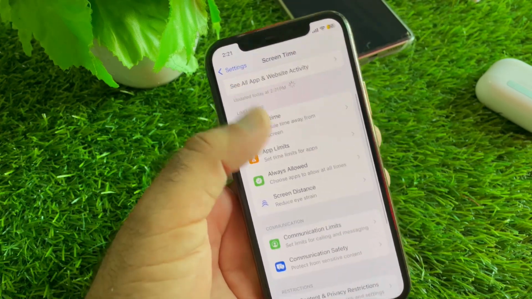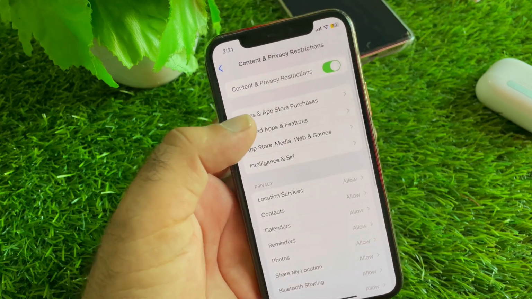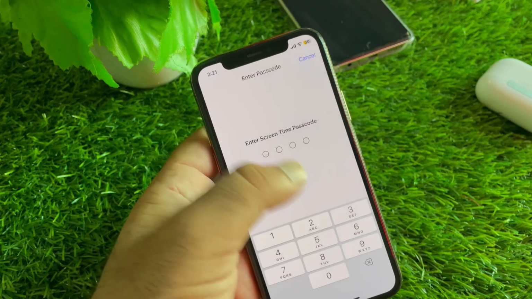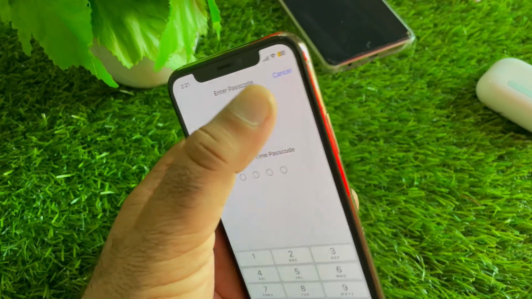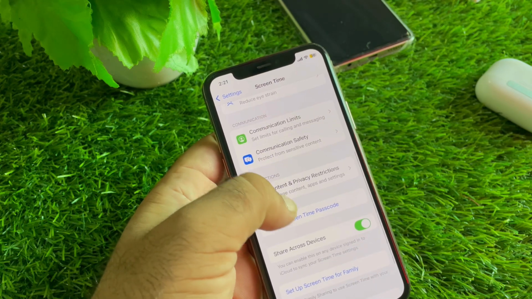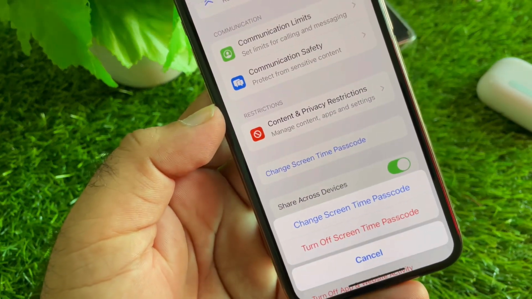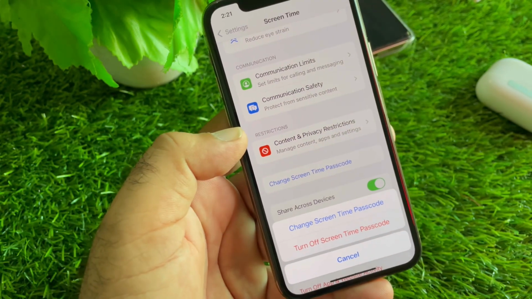Then you may check, guys, here is the option of Screen Time privacy and restrictions. So click here and you may turn this off, but this may require a passcode. So now what you have to do, guys, is go back and click here on Change Screen Time Passcode, and here are two options: change or turn off permanently. So you may select any one from here.